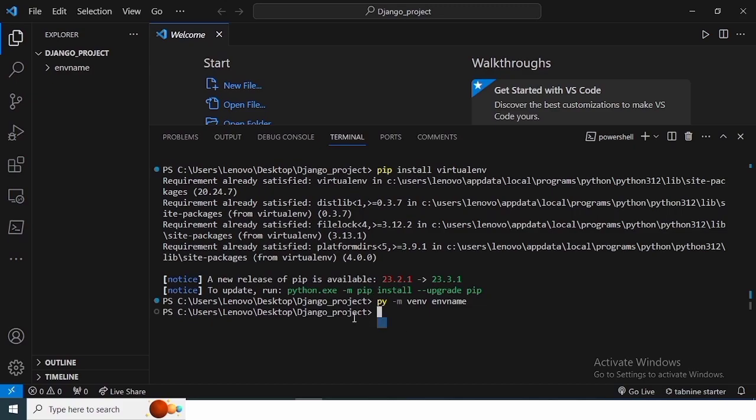So now I can see the command line. It means the virtual environment has been created. So what I will do, I will activate the virtual environment. To activate the virtual environment, it will be dot slash the name of the virtual environment, env name, scripts slash activate. You will see the way how I'm activating.